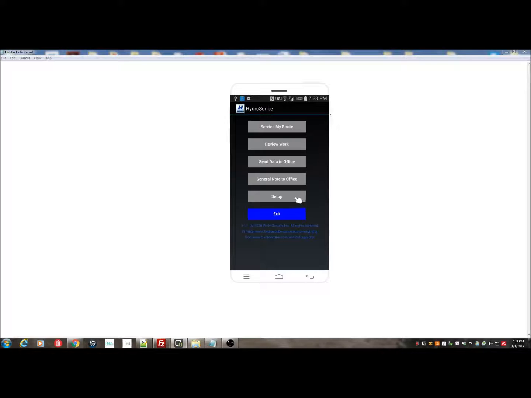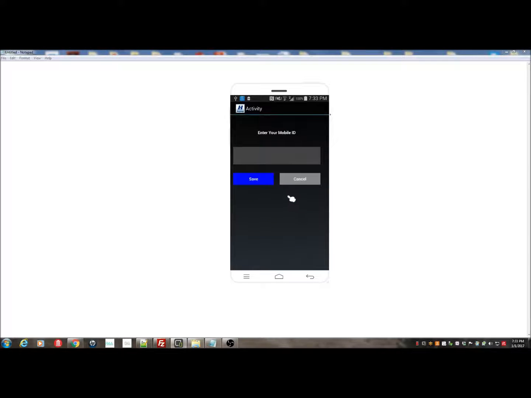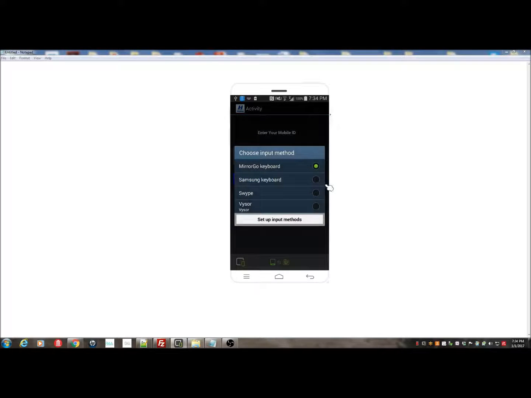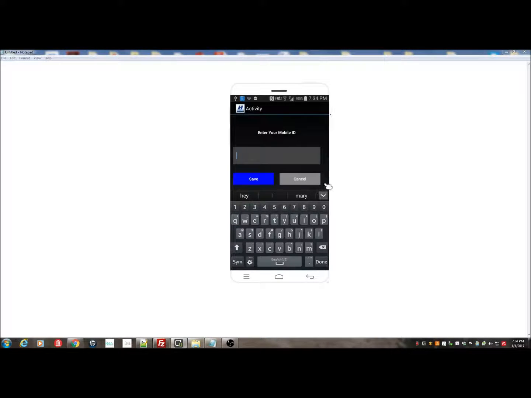So go ahead and click Setup, and it'll bring up this screen, the setup screen. You click on Enter Mobile ID, and it will bring up this box. You go ahead and click inside the input box, and because I'm using an emulator, I have to tell it to use the keyboard on the phone. You won't have to do this, but now the keyboard comes up. Now you simply type in your mobile ID, and then you'll click Save.